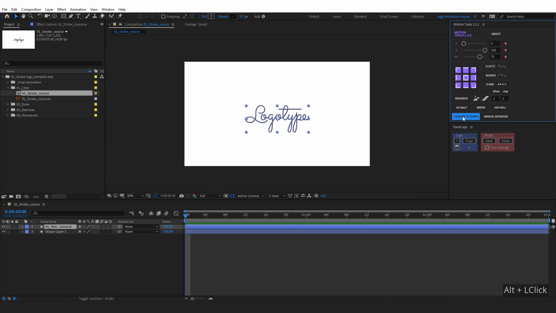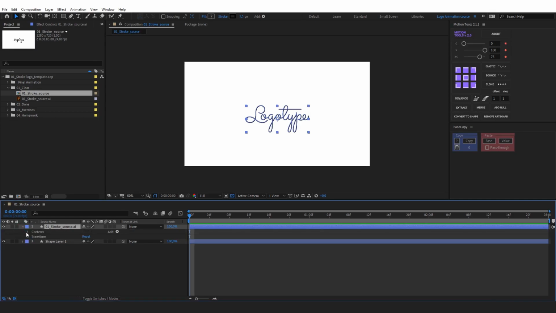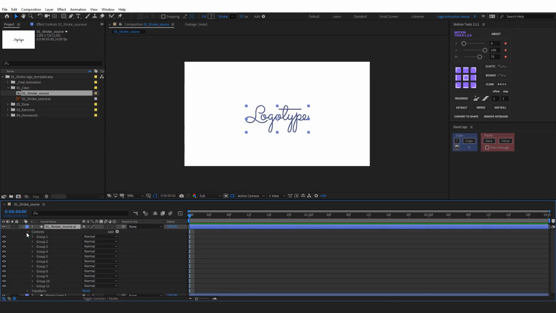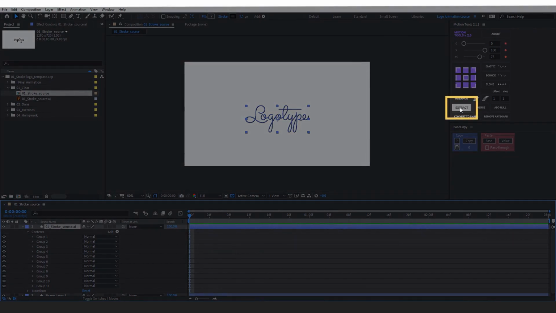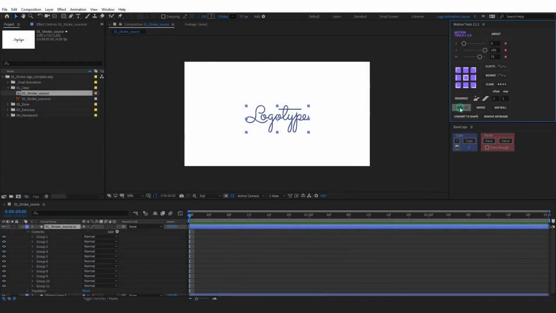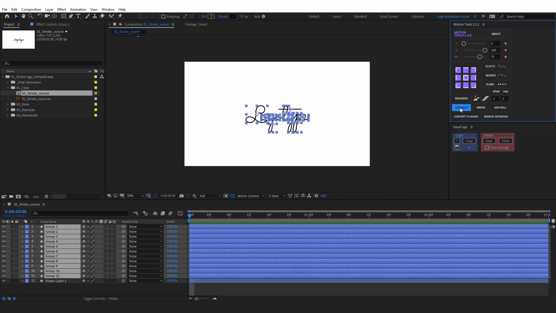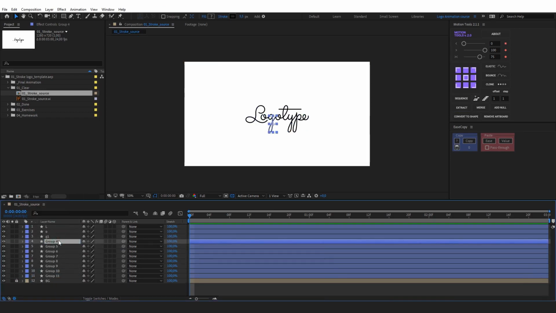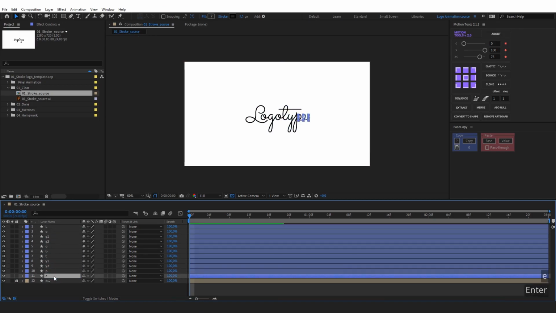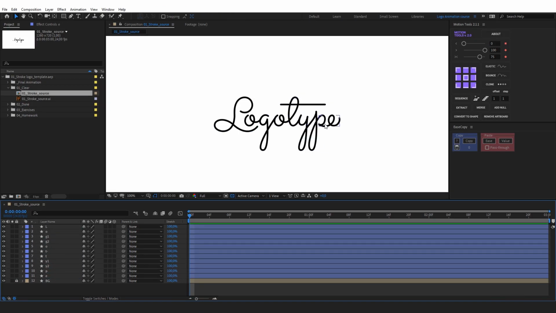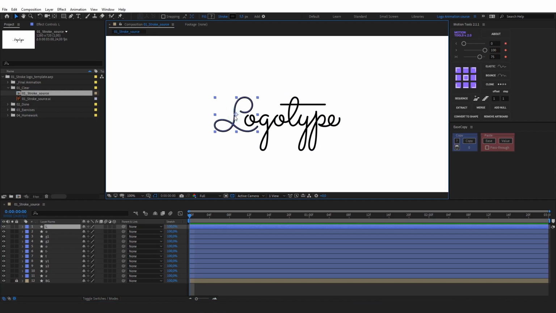Since we're going to animate each letter individually, we have to extract these groups to separate layers. And Motion Tools along with the Extract button come in handy here as well. It will extract all of our groups. Let's now quickly rename the layers. This way we've prepared the source for animation. Let's get down to revealing the letters.